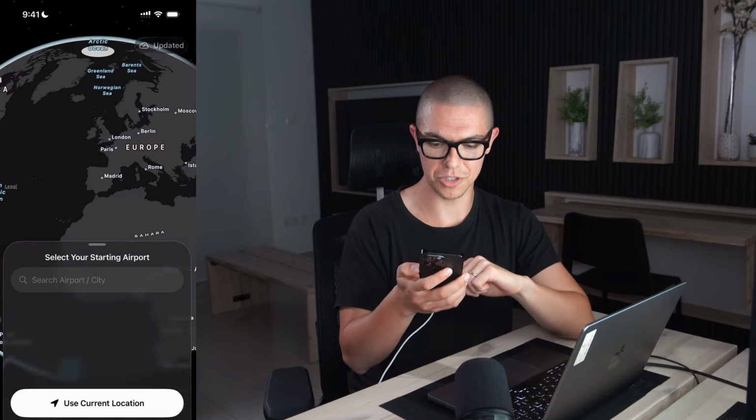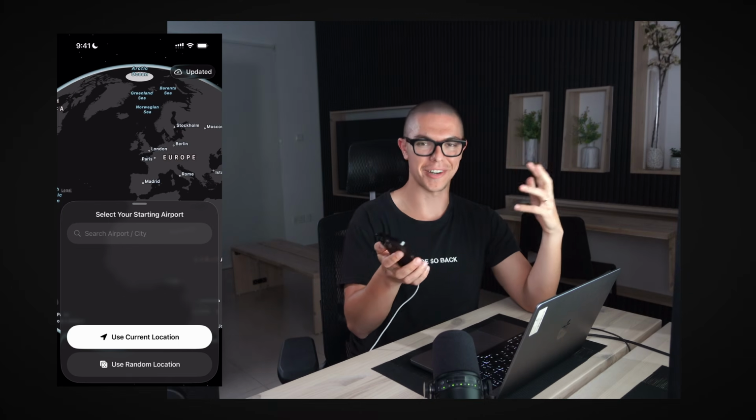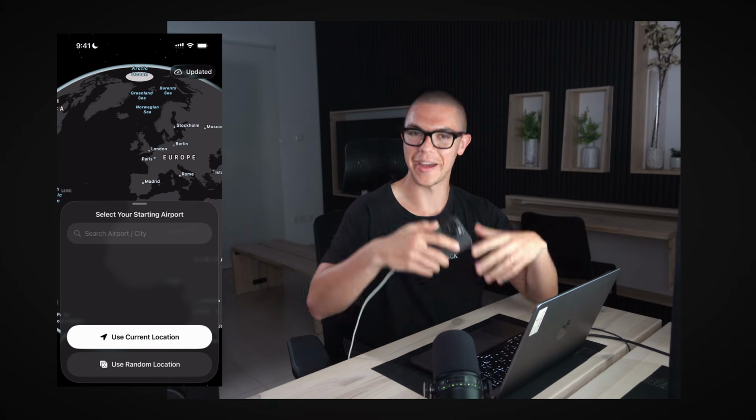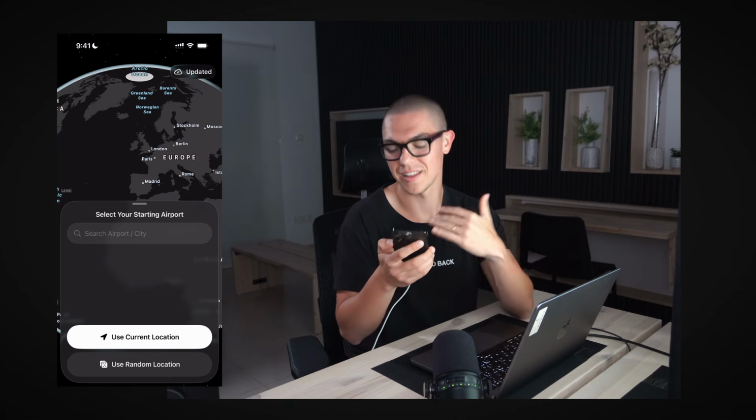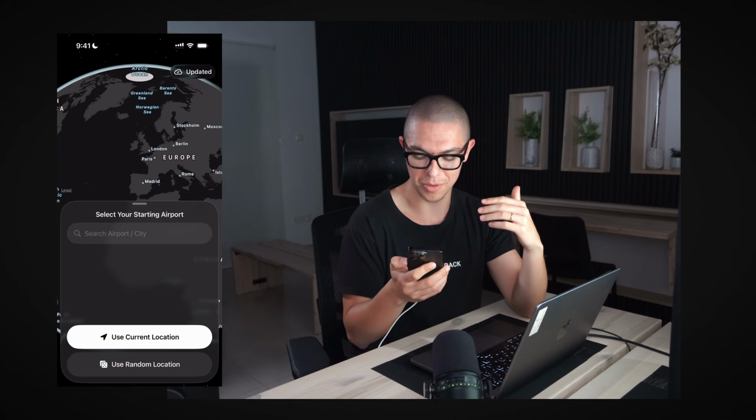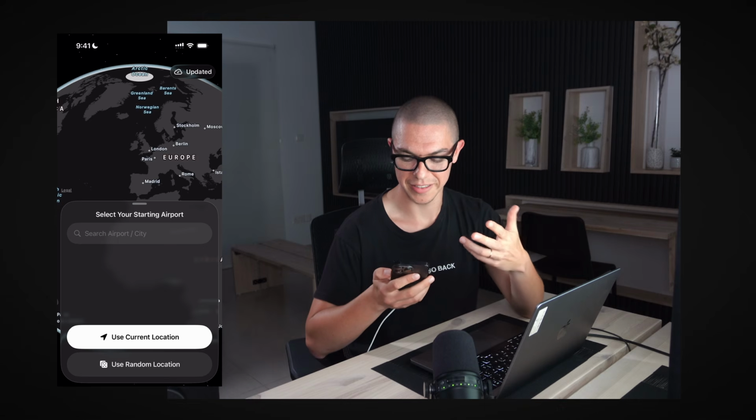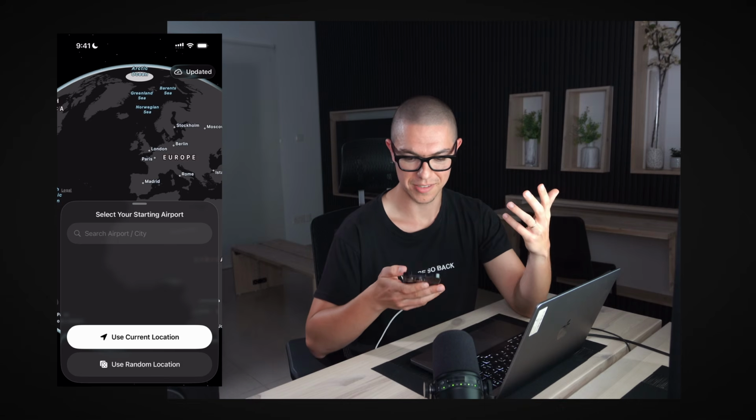So I'm gonna hit start journey. Almost nothing happened after I tapped start. For some reason I was expecting the UI to change a lot, but no, just a little half sheet that came from the bottom. And now we can select an airport and start the session, I guess.